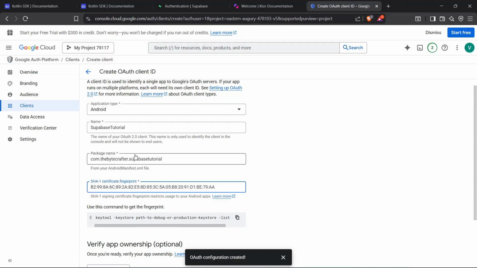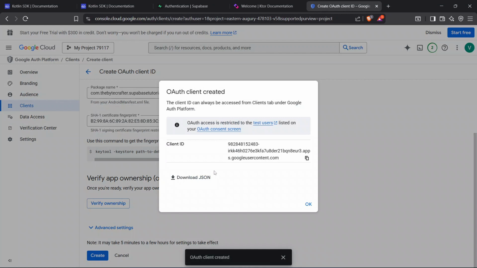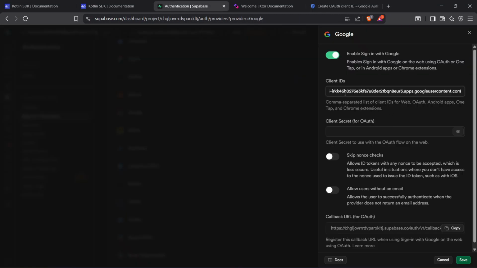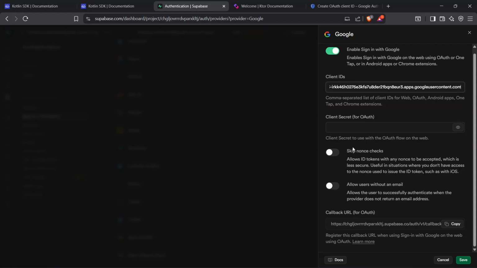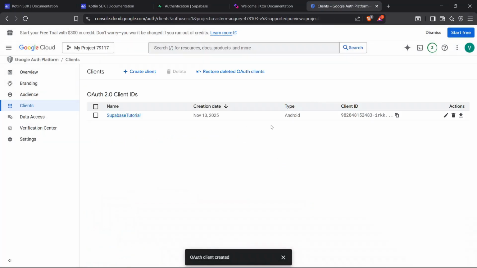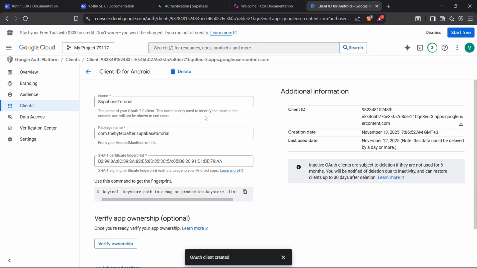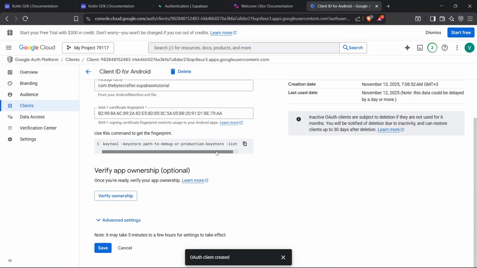And I remove the space that was there before. So after you copy the same, you're going to go ahead and create. And then now you have the client ID which we needed in Supabase. So I'm going to just go ahead and click on OK. And then now, as you can see, my specific client is created.